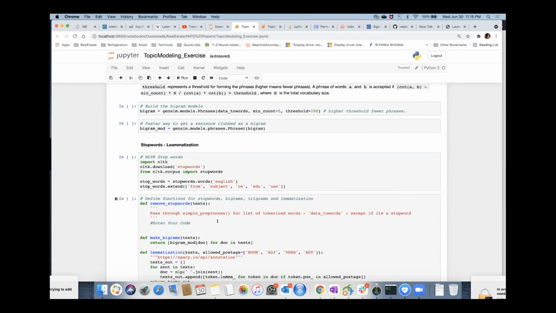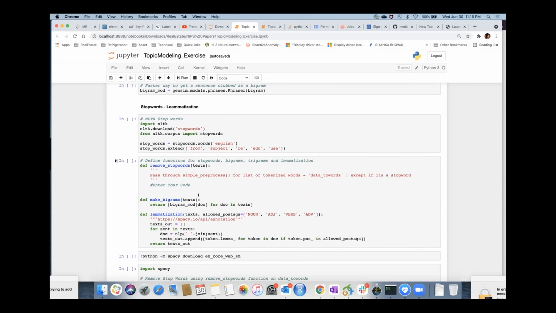We have to take the words which are not in the stop words and then use the simple preprocess function to get the words which don't belong to the stop words section. So here also you need to write this part of the code. Okay, here these functions I have already written, the bigram function and the lemmatization. In lemmatization, we have allowed the part of speech tags, which are just noun, adjective, verb, and adverb.